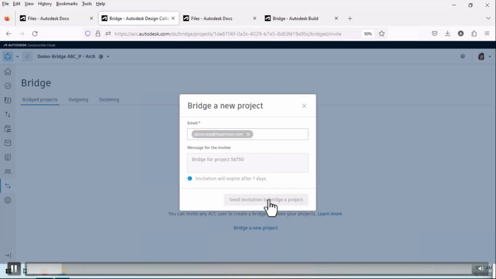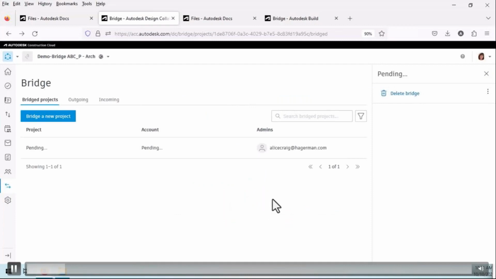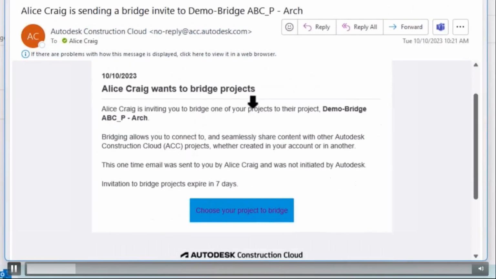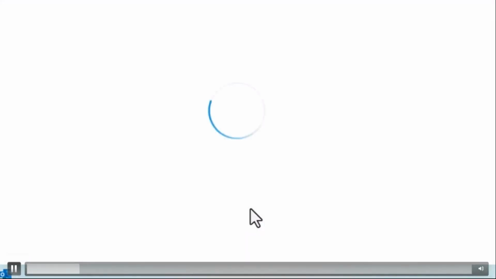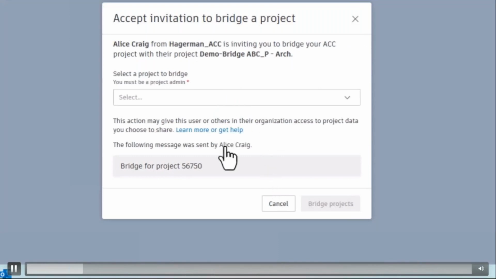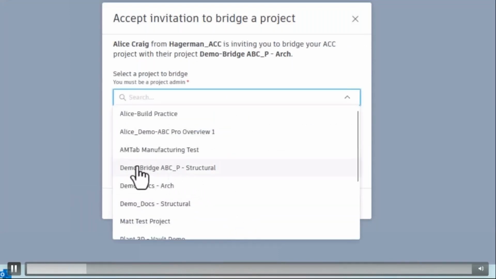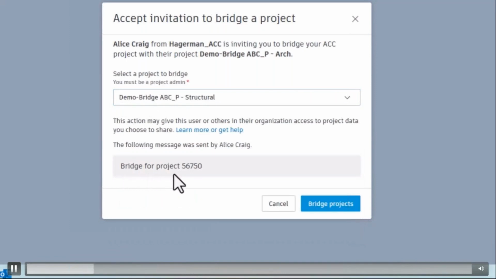Once the invitation is sent, you'll see pending in your bridged projects until the invitation is accepted. The recipient will have 7 days to accept the invitation. The invited project admin on the structural project will receive the email invitation. In the email, the recipient will select the button to choose which of their projects they wish to bridge with my architectural project.